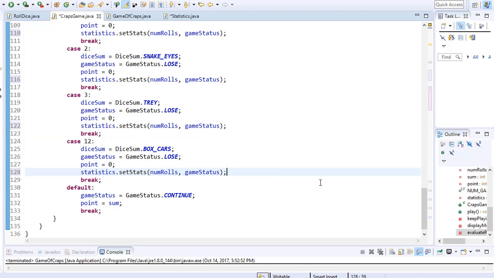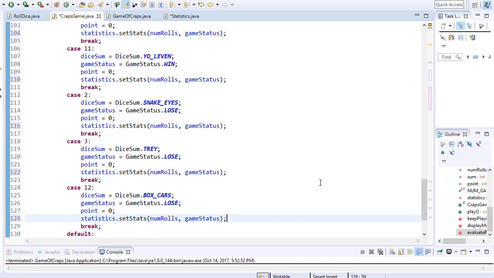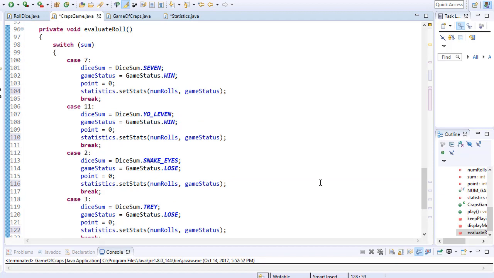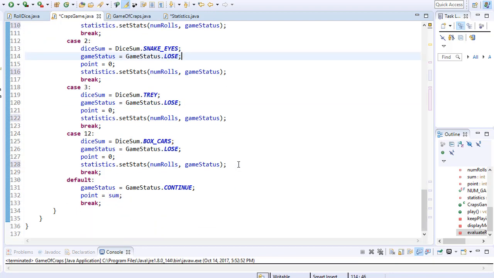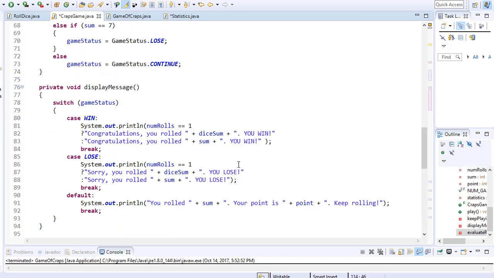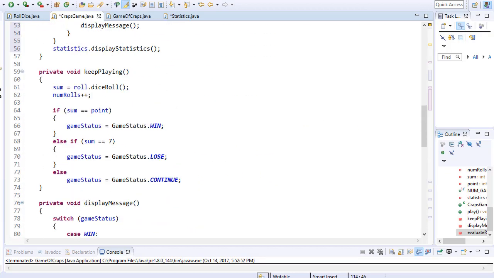So now there's only one little thing to add. Remember, the evaluate roll method is only referring to wins or losses that occurred in the first round. However, if the game does not end with the first round, then we continue rolling the dice until we roll the point or number 7. So we need to go to the keep playing method, which is down here, and we need to set the stats here as well after the game is won or lost.